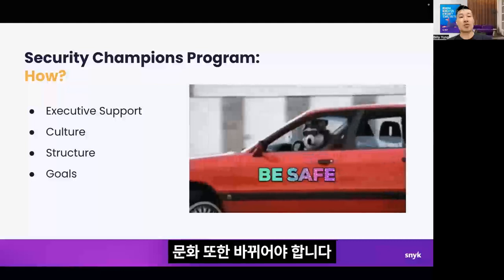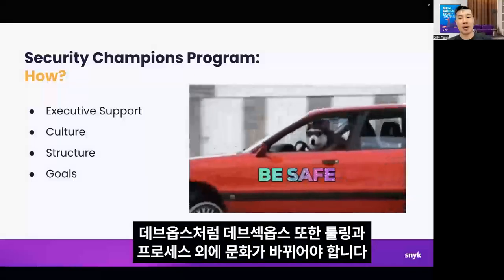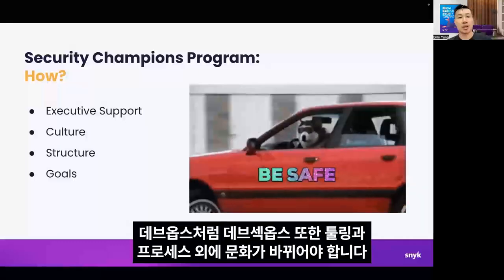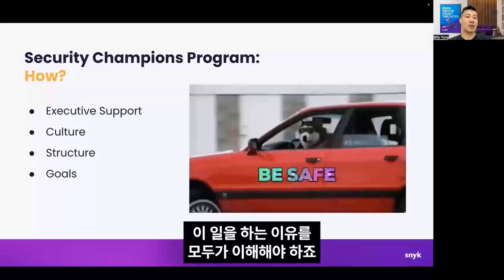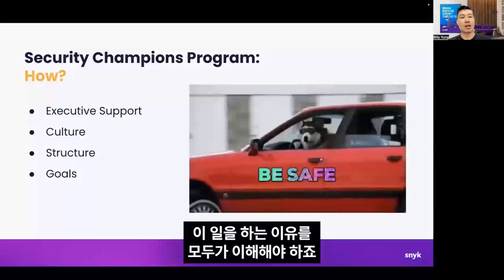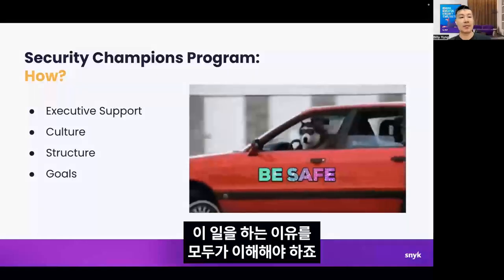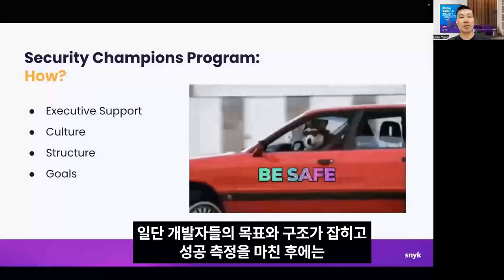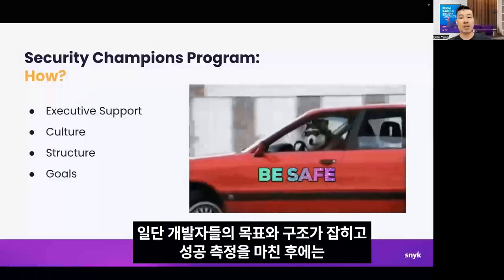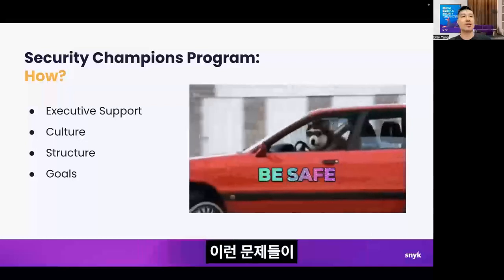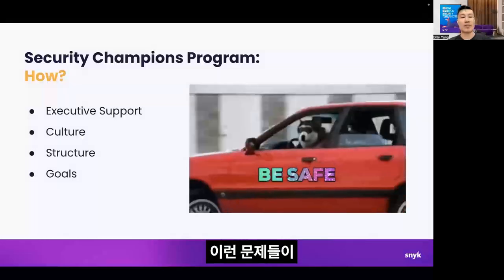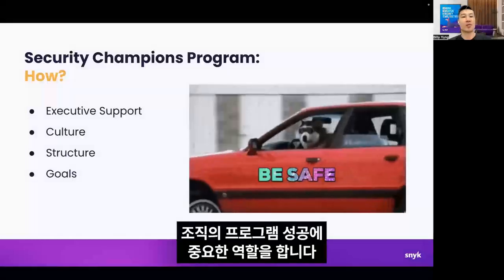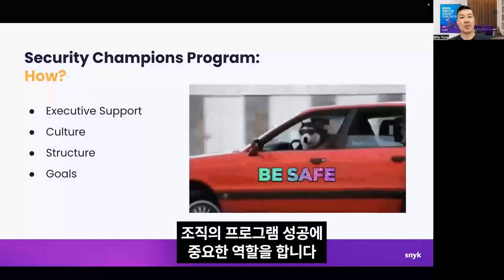It must also be a cultural change. So similar to DevOps, DevSecOps must be a cultural change, not just tooling or a process change. Everyone must be passionate and understand why they're doing this. And then once we have set the right structure and the goals for the program, and then measure the success of the program, these are the areas where we've seen organizations around the world have successful programs like this.